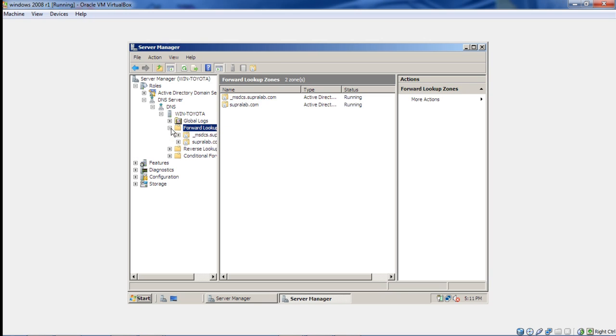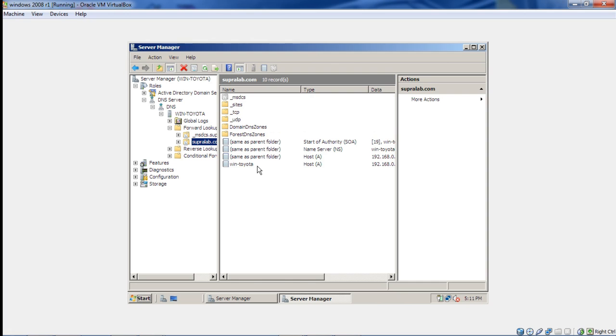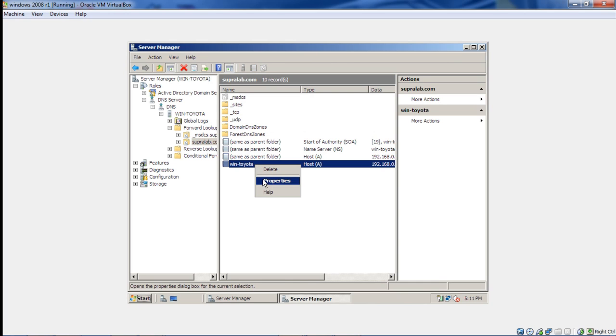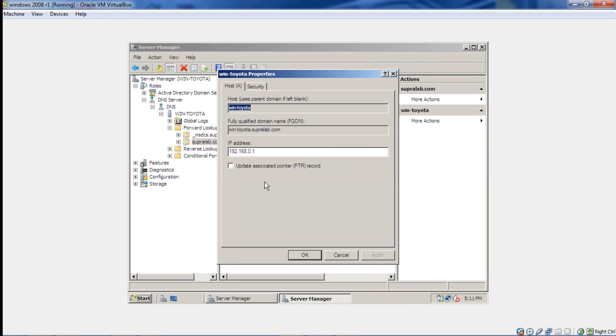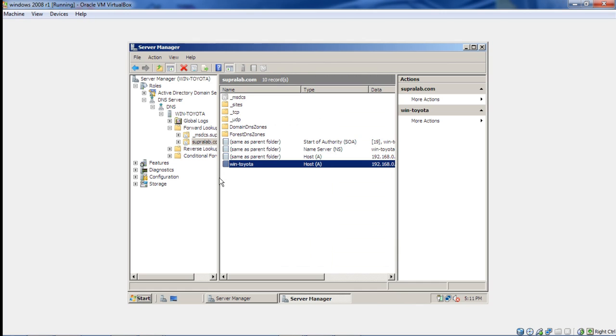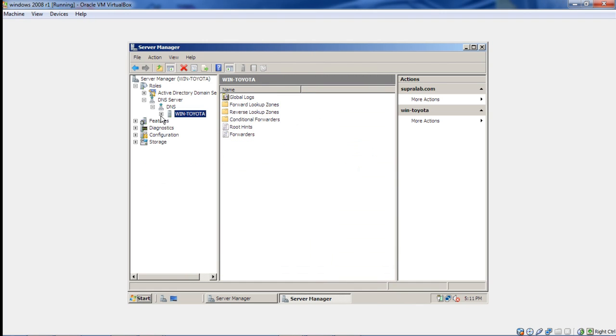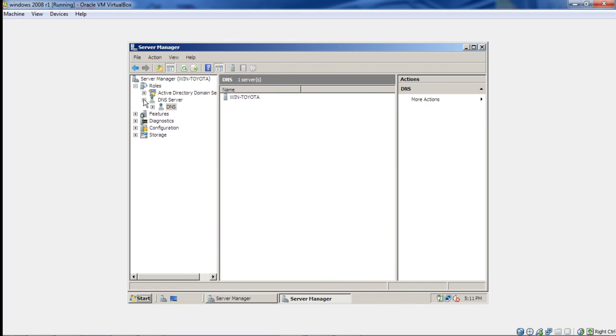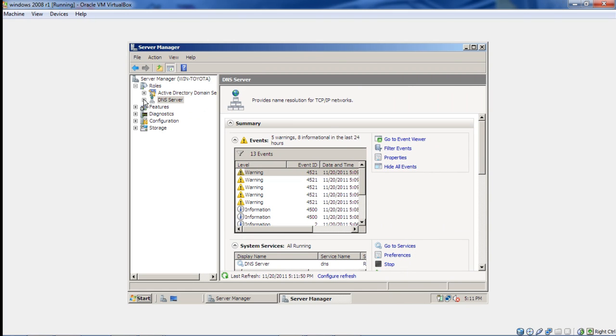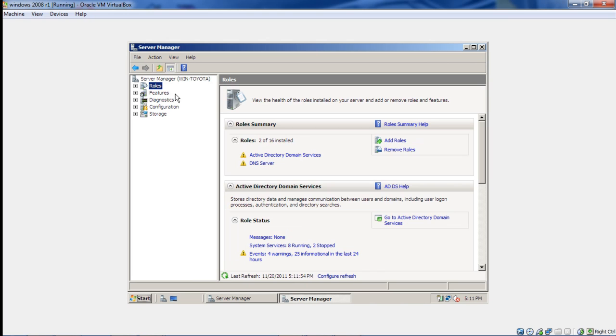So we're going to do a forward lookup. We're going to update our supralab.com host A. Click on that, right click, Properties, create pointer, click Apply, OK. So that was adding the Active Directory roles.